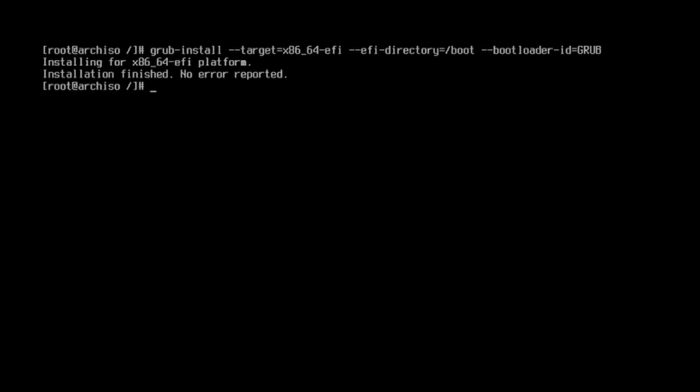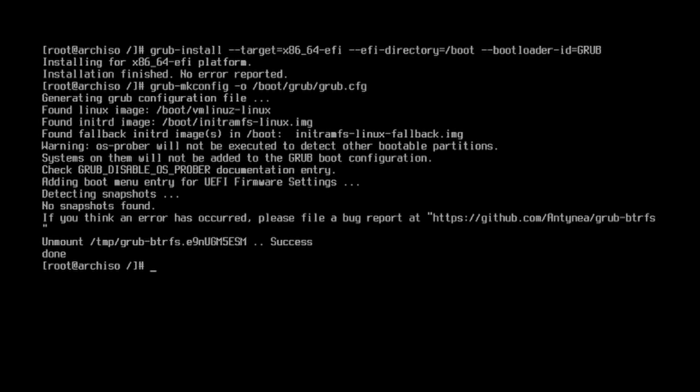Yeah, there you go. And now we have to do grub-mkconfig -o /boot/grub/grub.cfg. There you go. So now with that done, we should have a working system. Now before I actually boot into the system, there's a few more things that we need to do. So now we just have to enable a few things.